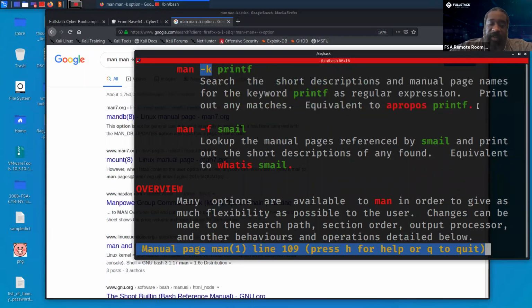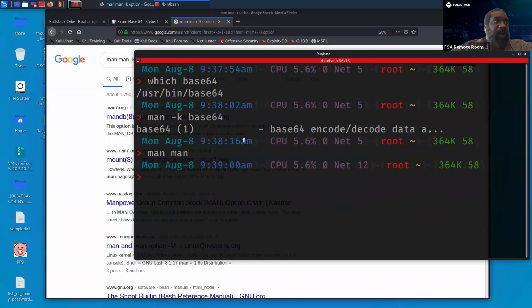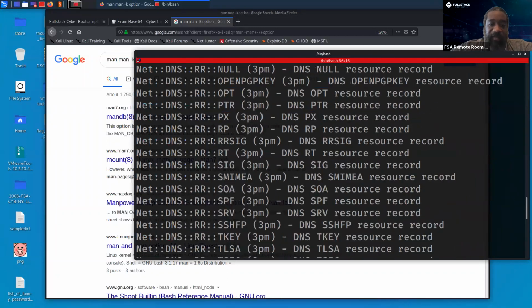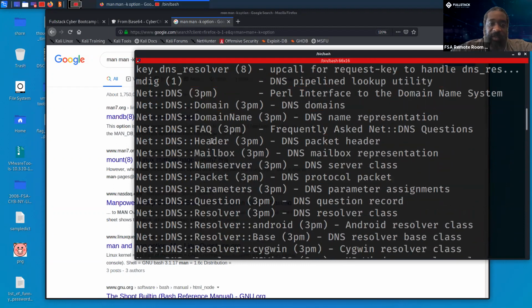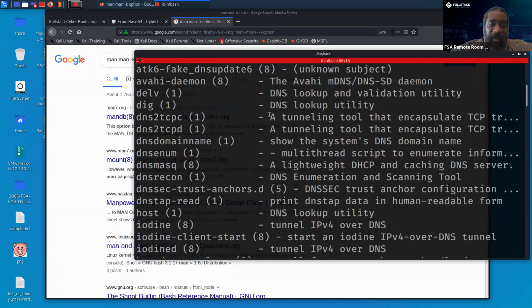And so there you go. It searches the descriptions for man pages that match. Let's say we know it's DNS, but what DNS tools are available? Let's do man -k DNS. This came back with a ton of stuff, but amongst them, there's dig, there's host, there's the DNS lookup utility.